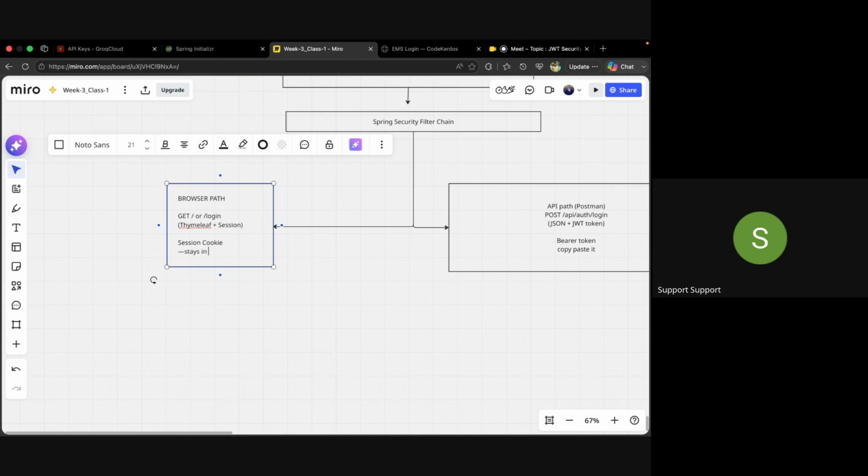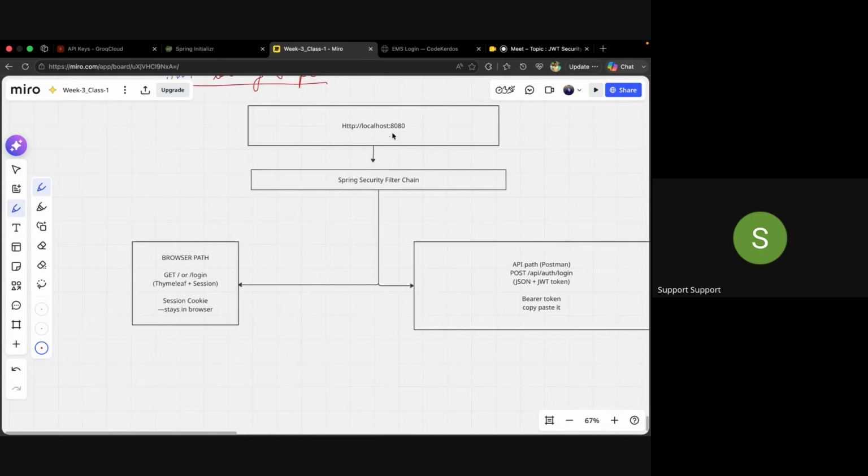If you try to explain this much in your interview, they will get to know, okay, you have decent experience on your Spring Boot. So this is very important. That's why I'm drawing like this. This localhost will call a Spring Security filter chain. After that, if we are using the browser path, the browser path will have a GET. So it will call this slash login. It will call this Thymeleaf, plus the session cookie will be there. It will stay in the browser.